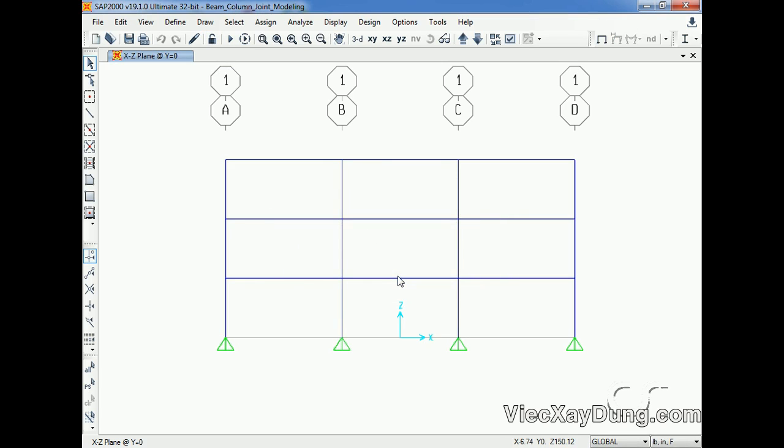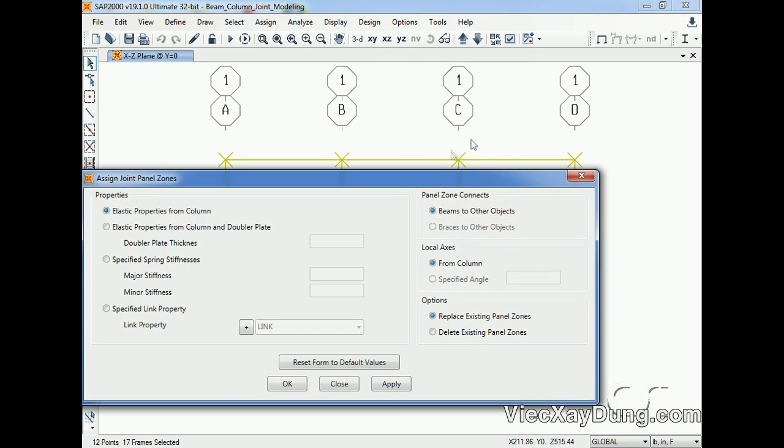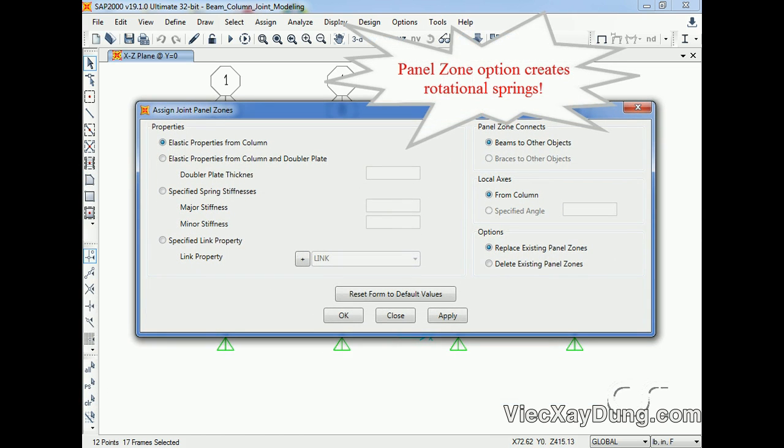Unlike the end length offsets that were assigned to the frames, panel zones are assigned to the joints. Select all of the joints above the base that have beams framing into them, and this time go to the Assign Joint Panel Zones command. Again, the panel zone option creates rotational springs that connect the beam to the column.